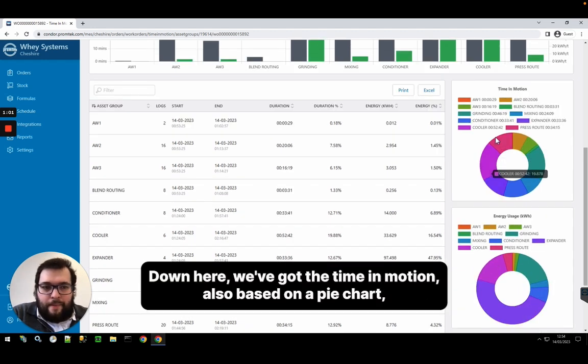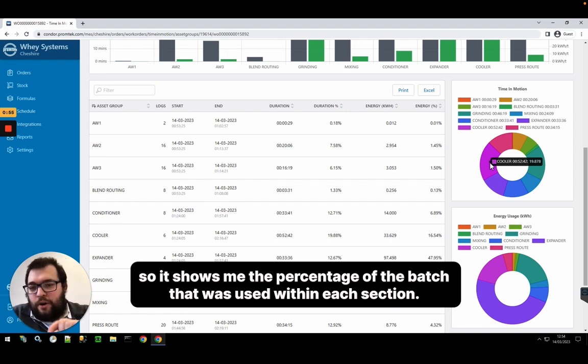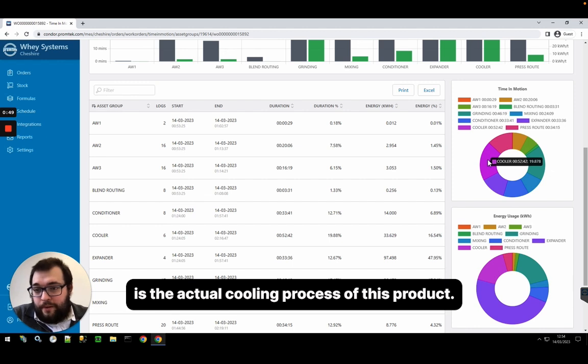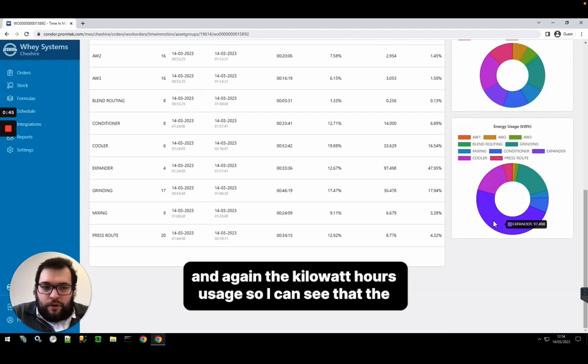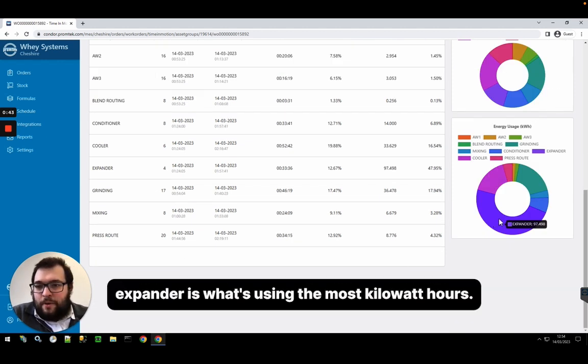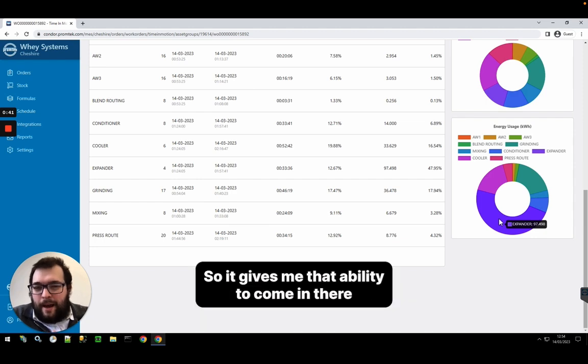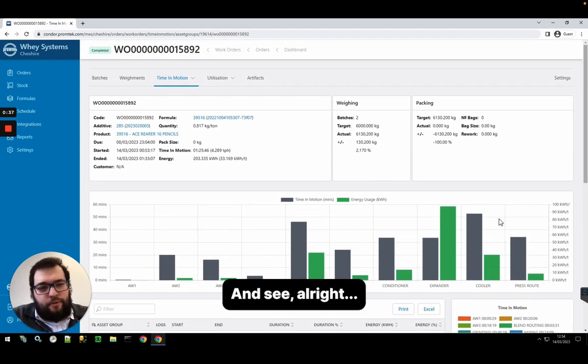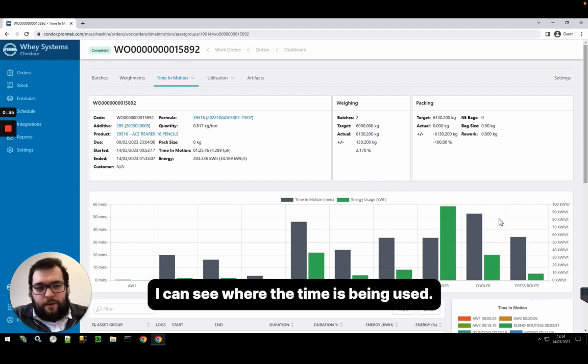Down here we've got the time in motion also based on a pie chart, so it shows me the percentage of the batch that was used within each section. I can see here that the longest effectively is the actual cooling process of this product. And again, for the kilowatt hours usage, I can see that the expander is what's using the most kilowatt hours. So it gives me the ability to come in there and start to have a look and profile my plant and see, right, I can see where the time's being used, I can see where the energy is being used.